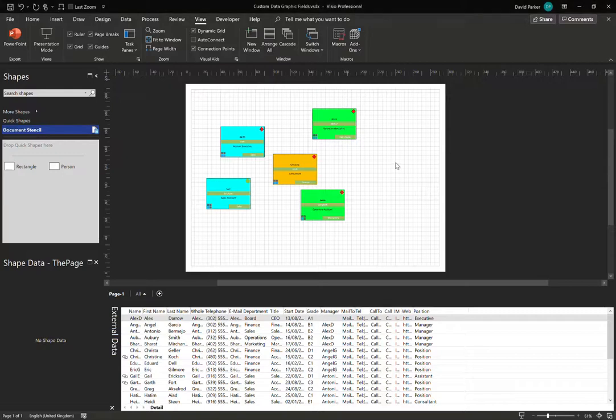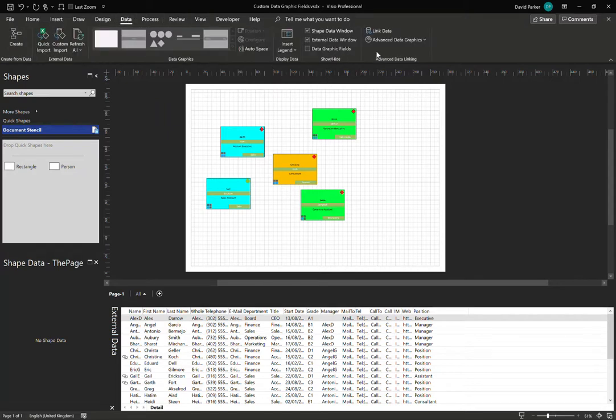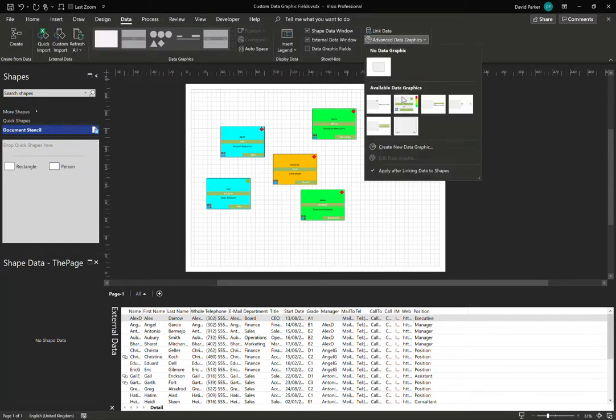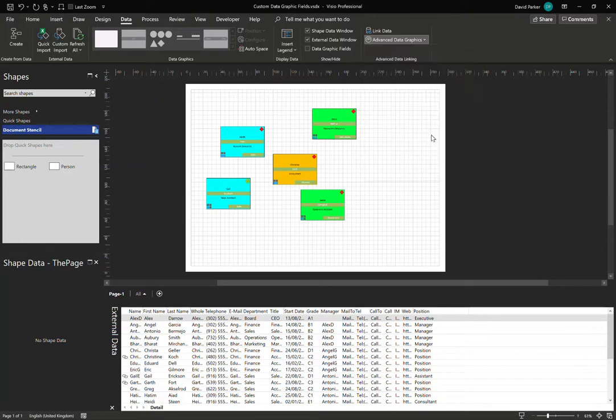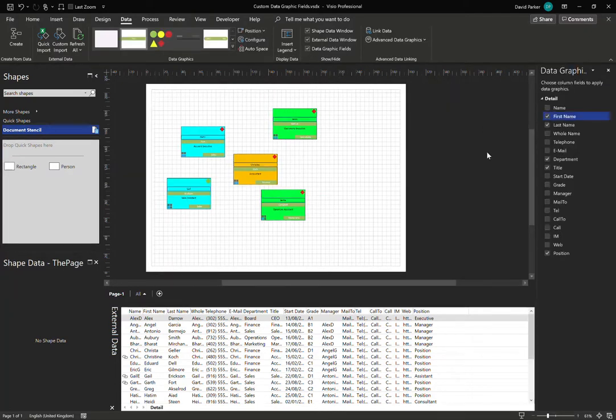So now let's have a look at how you could have multiple data graphic sets. On the data tab here we can see that we've got this one being applied, and you'll notice that if you right-click on any of these in the available data graphics, I can rename things, I can edit, and I can duplicate. So I'm just going to duplicate that. I'll open up the data graphic fields again so we can see a bit more of what's going on.